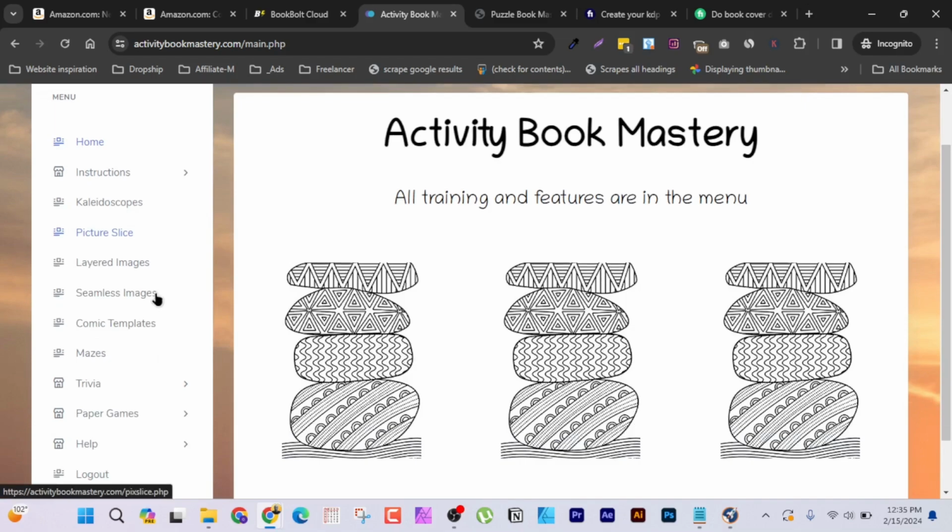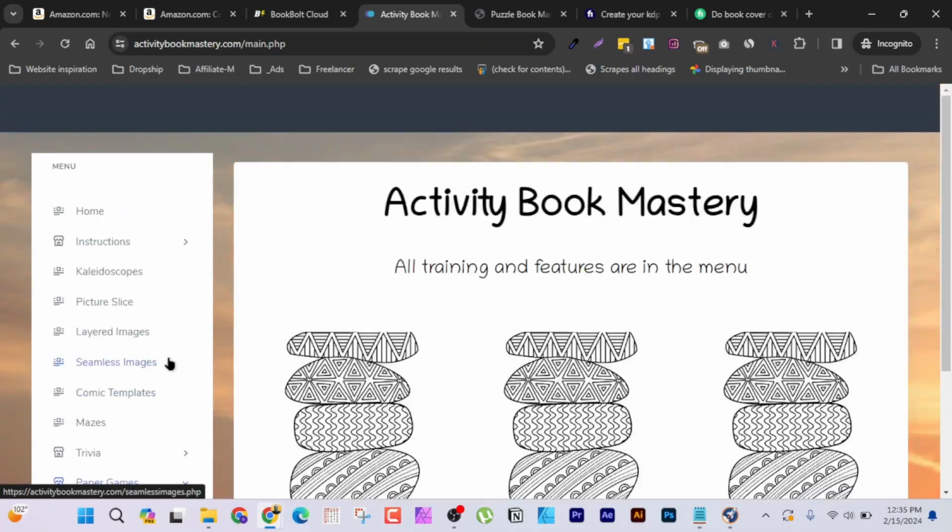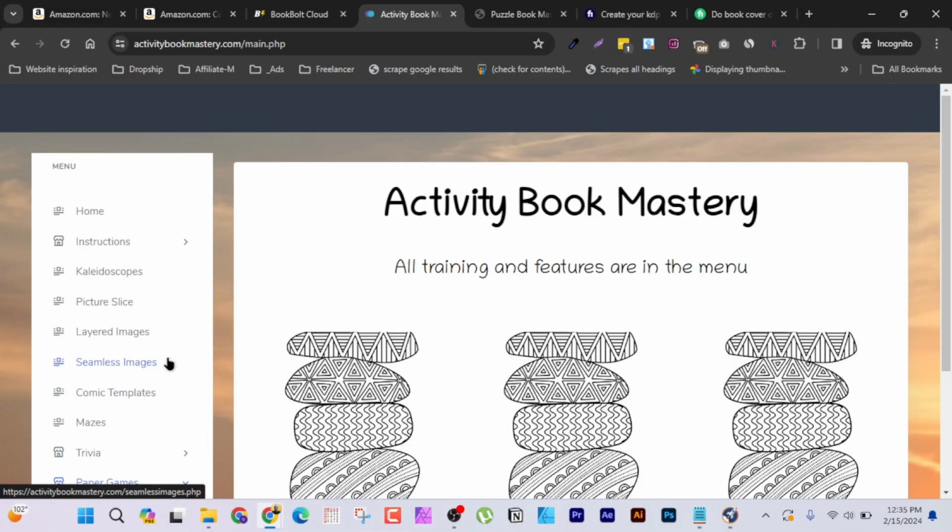All right, you can see from here instruction, kaleidoscope, picture slides, layer image, seamless image, comic templates. You see mazes, trivia, you see paper games, word search, sudoku, hangman, tic-tac-toe, and all of that. So with this, it helps me to create my books very fast because this is my identity on Amazon. All right, I want to be known for activity books. I don't want to create anything else apart from activity books and puzzle books.